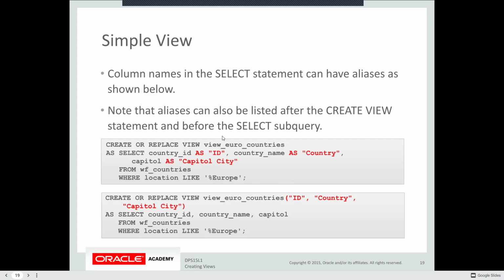Note the aliases can be listed after the create view statement or before the select subquery. So here the aliases are listed as you know, we selected columns. Here, they're listed before the subquery. Make sure you understand the difference between those. Both are the same and both do the same. This is a little cleaner, and you can get a little bit lost with all the as keywords in here. That's why this one was created. All right.